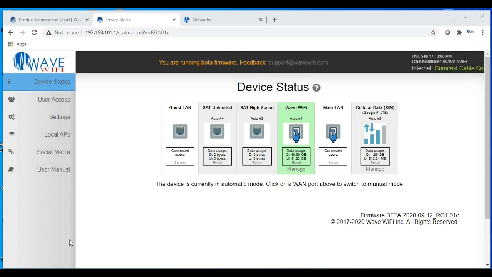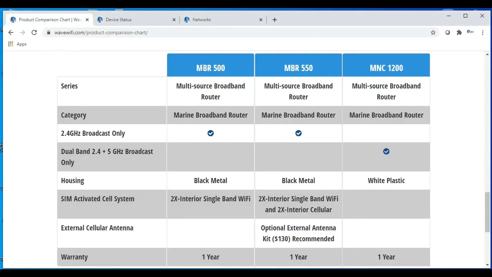The purpose of this one is to emphasize the last few features that we've introduced through our firmware updates for our MNC products and our MBR products, basically our wireless routers and controllers, which is what you're looking at here. Those products are our MBR 500 and 550 and our MNC 1200s.